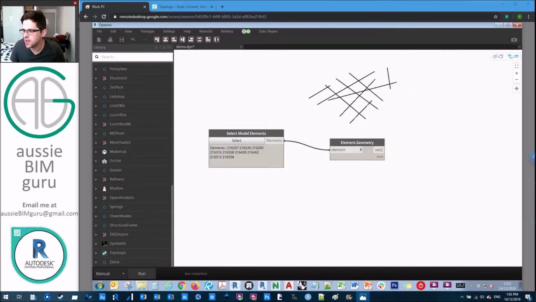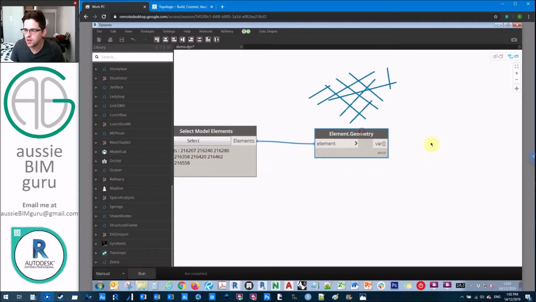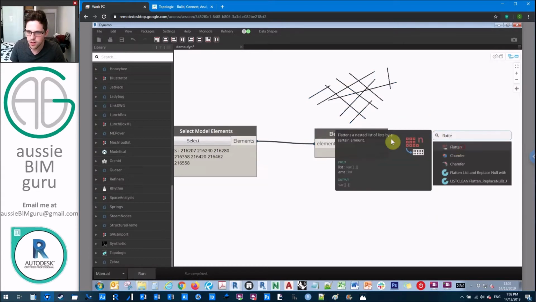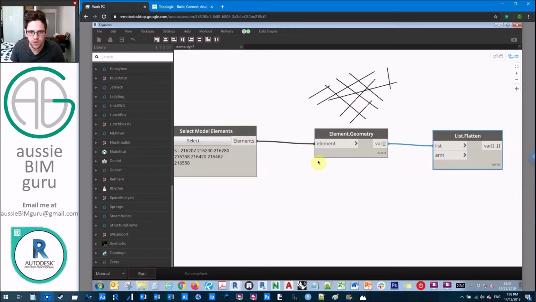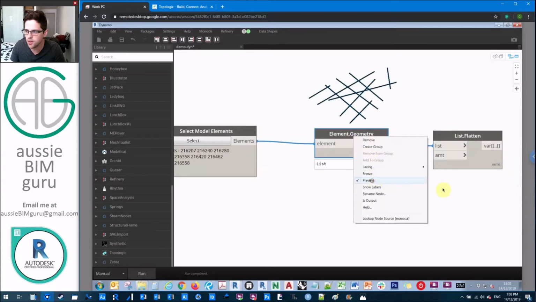Okay, so what we need to do now is break all of these curves into segments, because at the moment these are just whole curves. They don't break at each intersection that they make. So we're going to use a little bit of a complex method to find out how to do this. But what we're going to do first is flatten these at the moment, because I believe that each of these will have a sublist. So we'll flatten this first, and I'm just going to turn off my previews as I go.